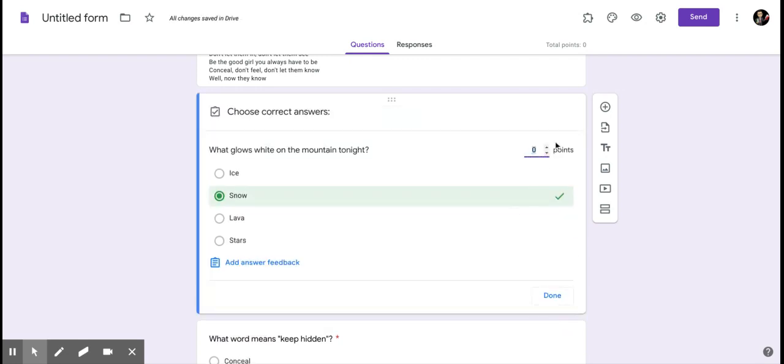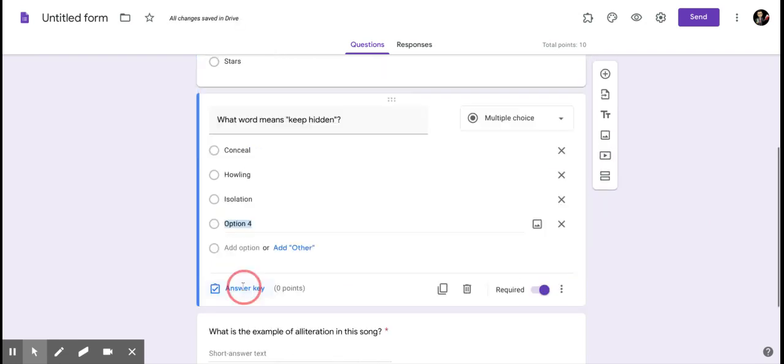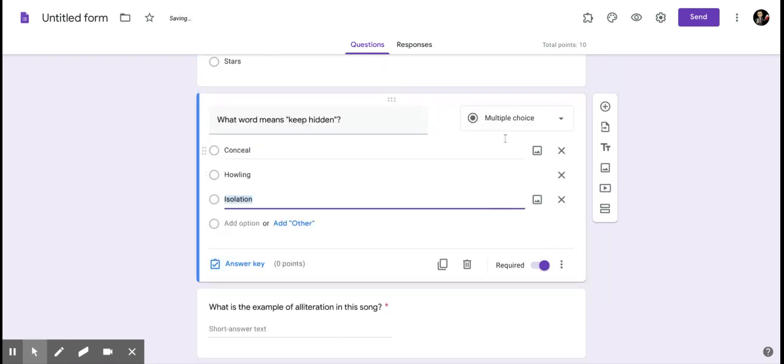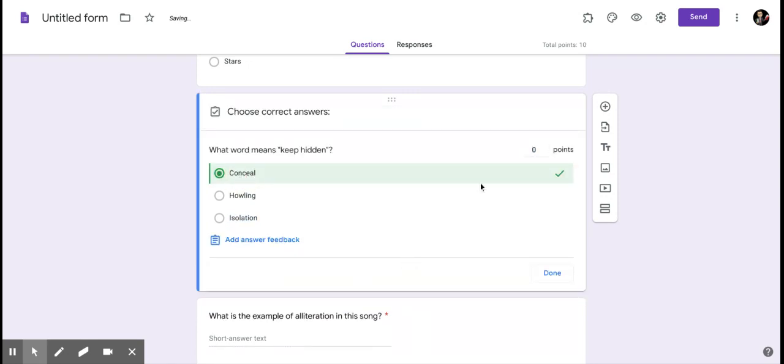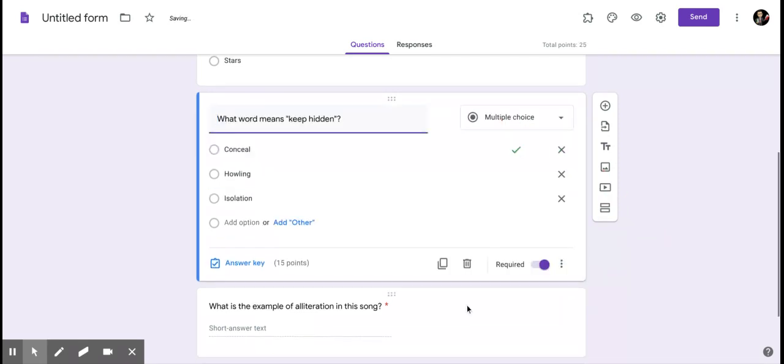And I could even say how many points it's worth. I could make that worth 10 points. Click done. What word means keep hidden? Oh, hang on, I've got an extra answer in there I don't want. I can just get rid of that one. Making this multiple choice, my answer key, I'll have conceal for that one. I'll make that one worth 15 points. It's a little bit harder.